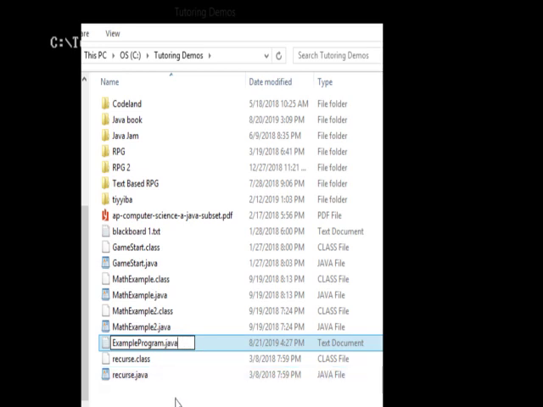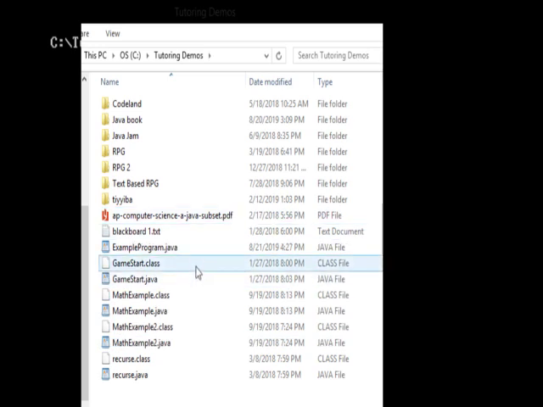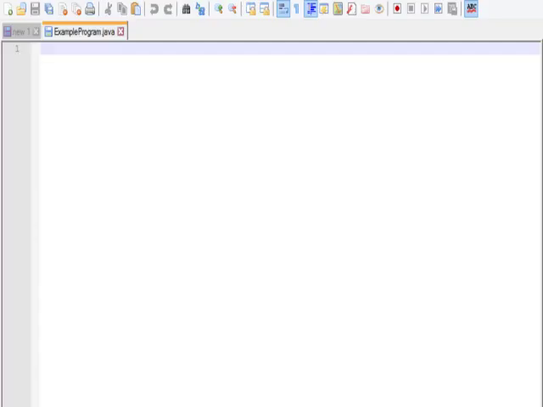Okay? Then you might get a prompt that tells you that the file might become unusable if you change the extension. So go ahead and say yes if it asks you about that. Okay, so now I'm going to open example program.java in Notepad++. Okay, so let me bring that up, make sure you guys can see that. Okay, there we go. So I'm in example program.java now.